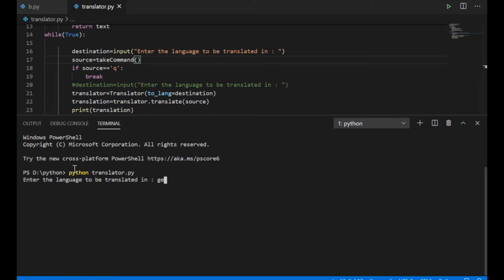You have to set the language first. Good morning. You can see that my system recognizes my speech, the sentences that I have said, and it should translate them into the German language.